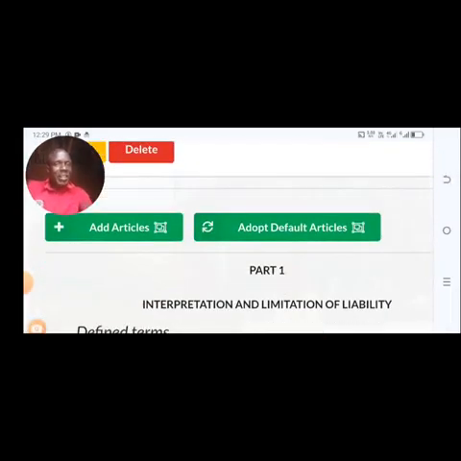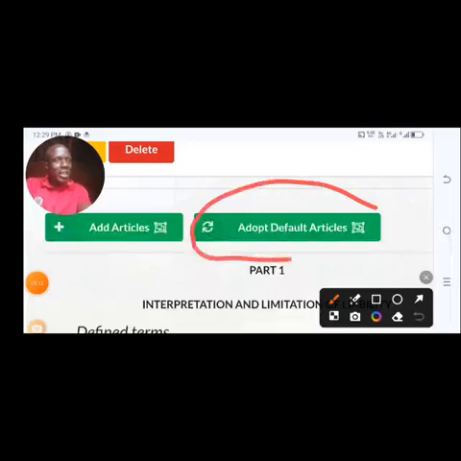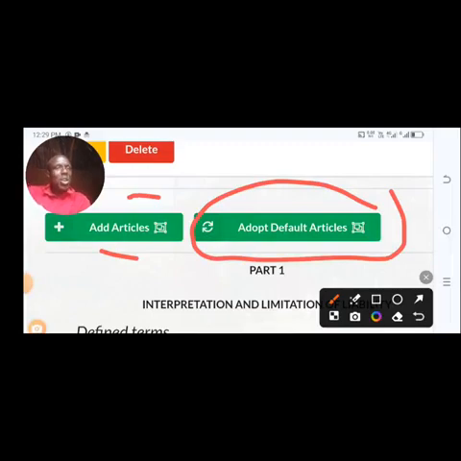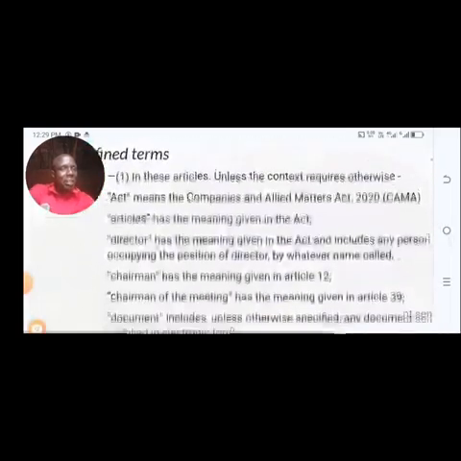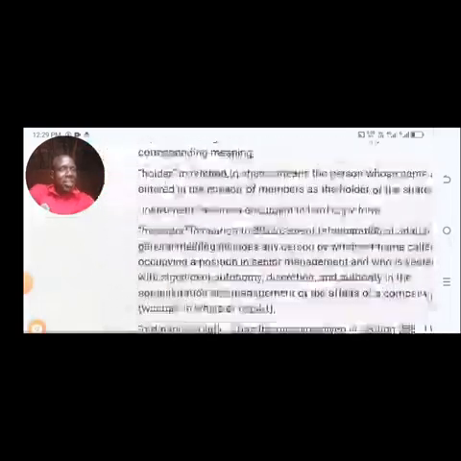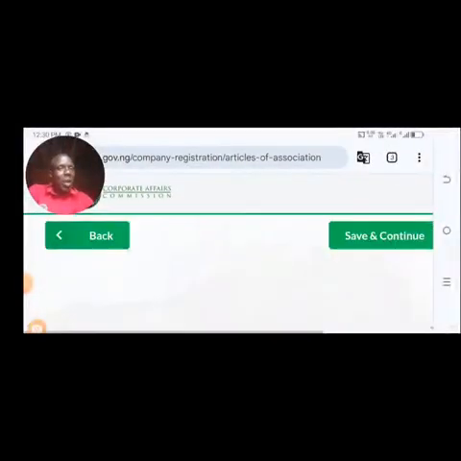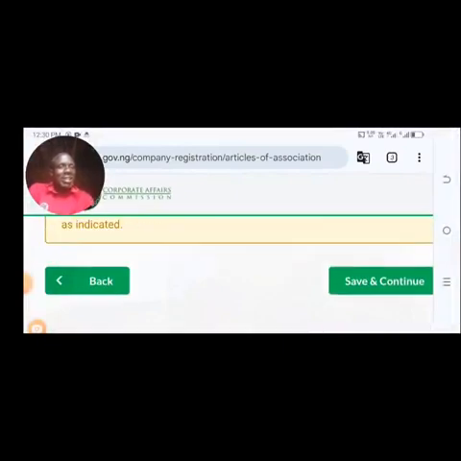When you finish filling, make sure you click here. This is where you're going to click. Don't click this one, because you will not be able to write all these stories. See, if you click here, this is what CAC is going to bring for you, and this is what you're going to use. Because if you have to write your own, it will take you time, and they may not approve your own. So their own customized one that they have written, click there, that default, and then save and then continue.